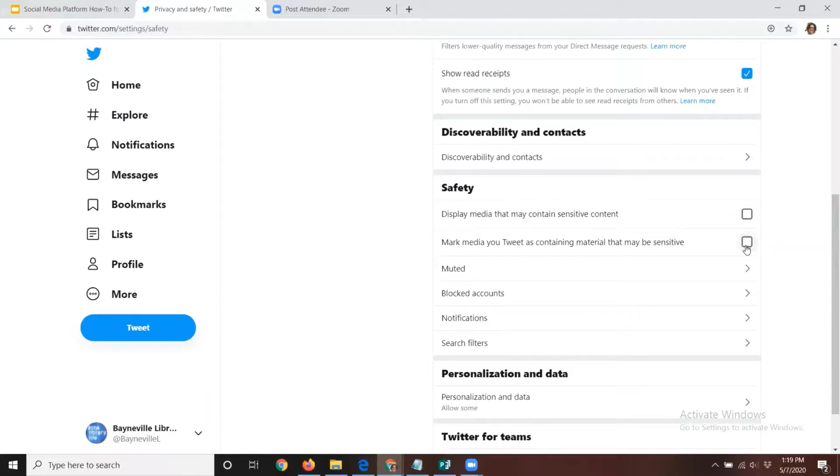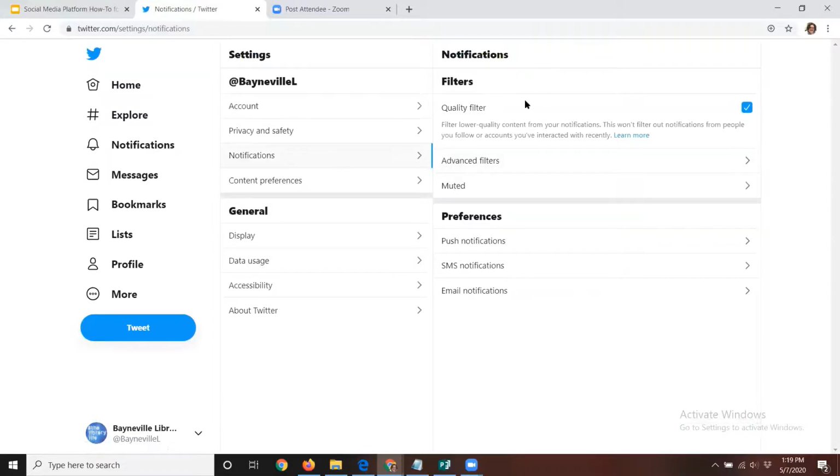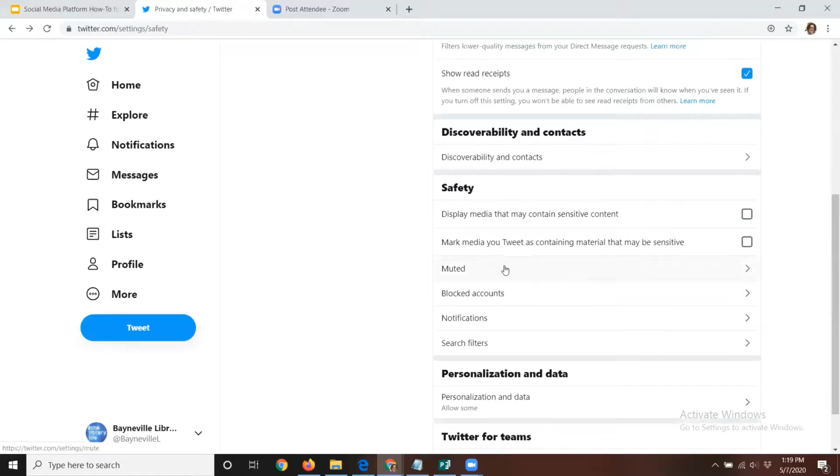You probably, hopefully, are not going to be tweeting any sensitive material, but here's where you can choose to alert people that there's sensitive material, so they aren't just immediately bombarded with it. Here also you can see a list of people you may have muted, people you may have blocked, and you can change your notifications, which is once again more for your mobile use rather than your desktop use.